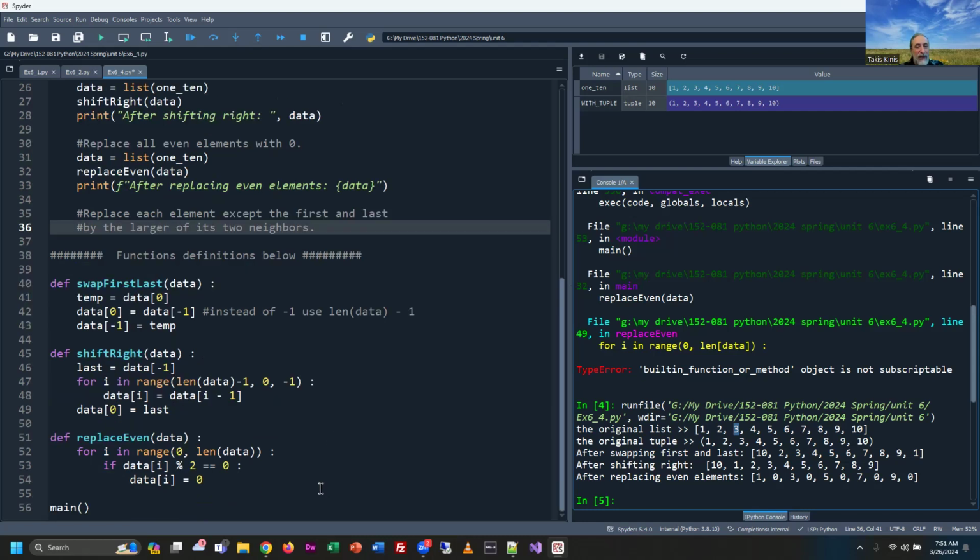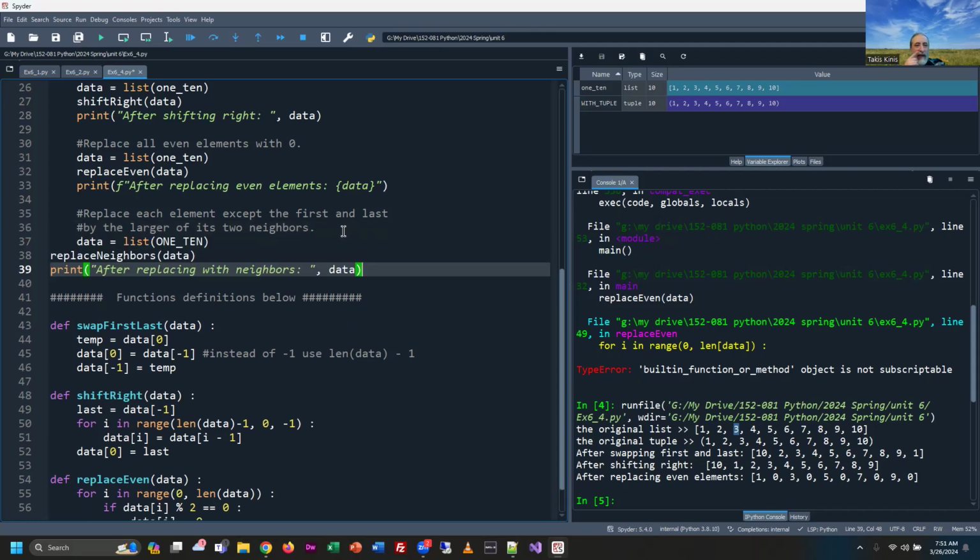So this is really a goofy little exercise, but hey, it is what it is. Here is my copy paste dump here, making a copy of the data. We're calling a function that doesn't exist yet, and then we're going to output the results.